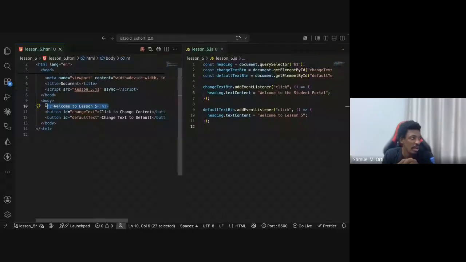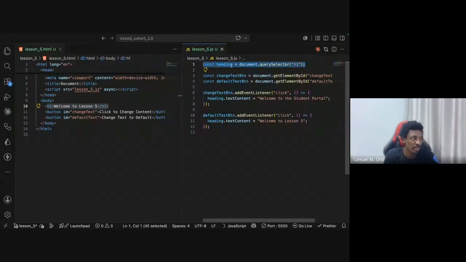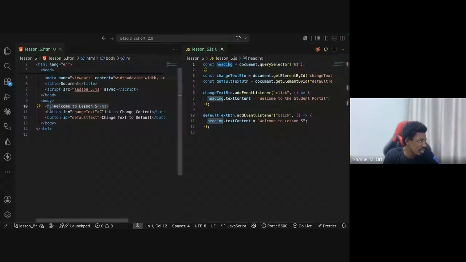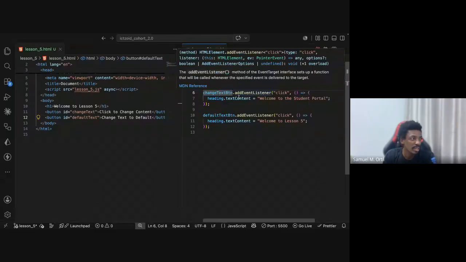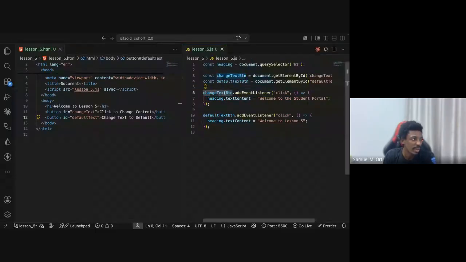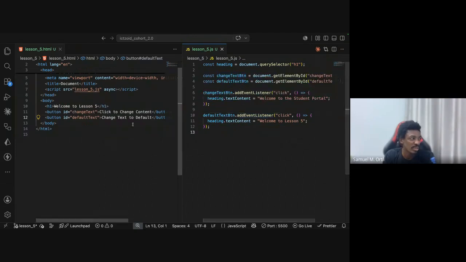Welcome to lesson 5. Well, now, okay, we target the heading element. We now targeted this button and then this one. We saved it as change text button and default text button. So we added events to each of those buttons. If you click on this first button, which is the change text button, it changes the text content to welcome to the student portal. If you click on the second one, which is change text to default, it returns it back to welcome to lesson 5, right? So let's test our program.